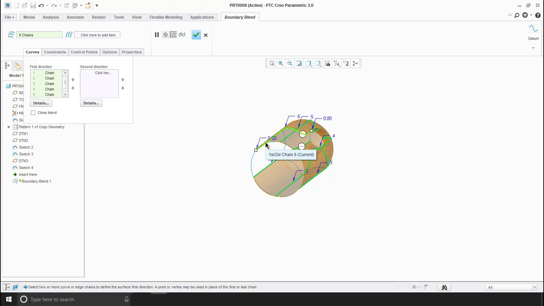Here we have to close this gap, so we can enable the close blend option which is available in the curves label. Okay, if we enable close blend, it will be closed.